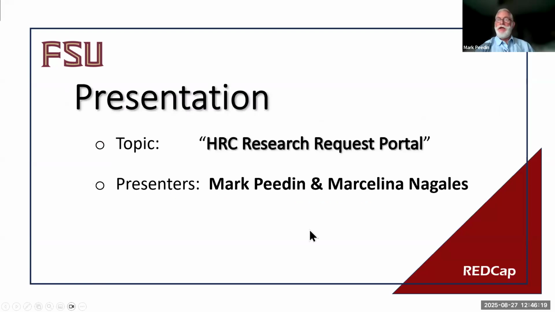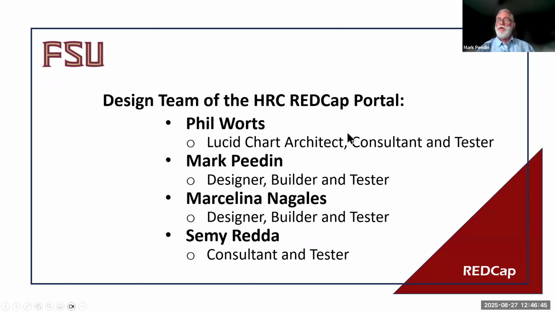So our presentation today is going to be about the research request portal, which is the old ticketing system. The presenters today are going to be my colleague Marcelina and myself. We're going to talk about how it was an idea, taking an original idea and expanding on it into what it is today. I do want to give credit to our colleagues that worked on it together.